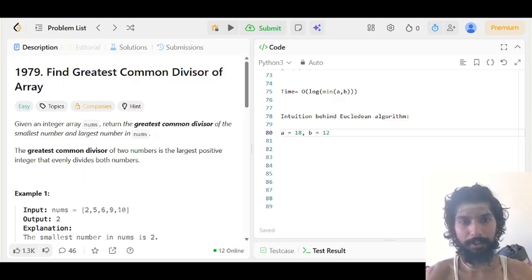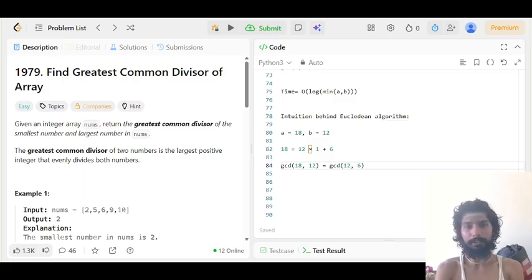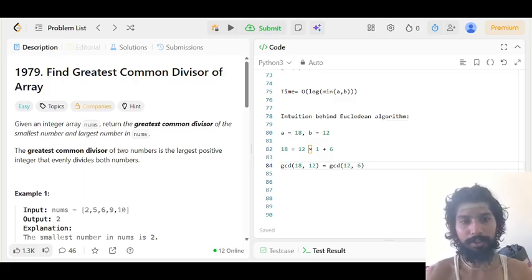So let's take this example. When we divide 18 by 12, the remainder is 6. So GCD(18, 12) equals GCD(12, 6). Why? Because any common divisor of 18 and 12 must also divide the difference or remainder. Then 12 equal to 6 into 2 plus 0. So the answer is 6. This is the core idea behind the Euclidean algorithm.